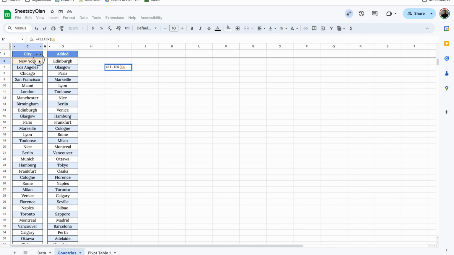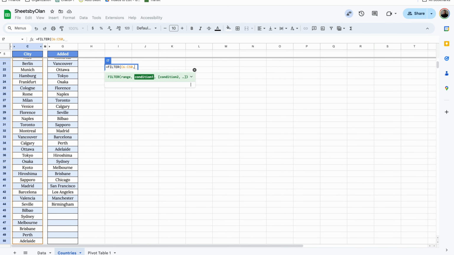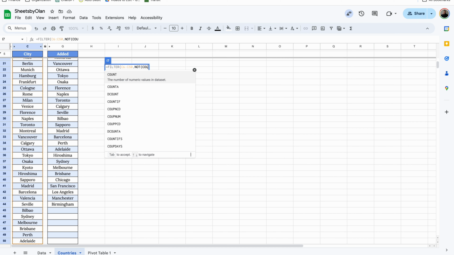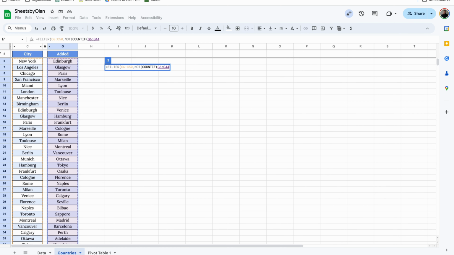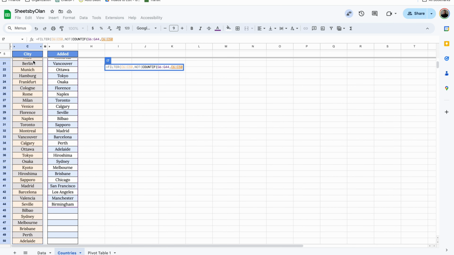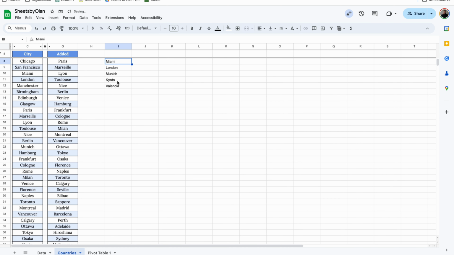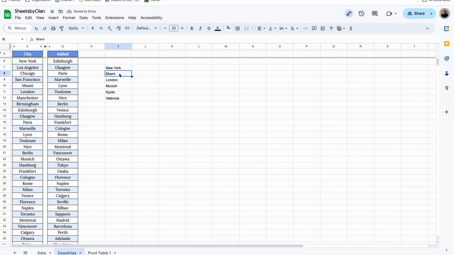So we'll put equals FILTER, and we'll select the range for list 1, put a comma, NOT, open parentheses, COUNTIF, open parentheses. Then we'll select list 2, comma, select list 1 again. And once we press enter, we'll see the list of all the cities that are missing in list 2 that were present in list 1.